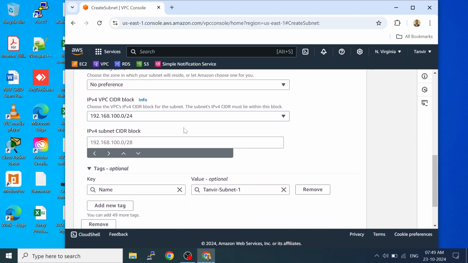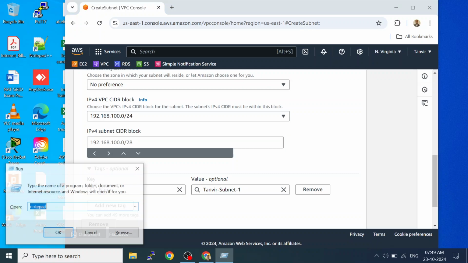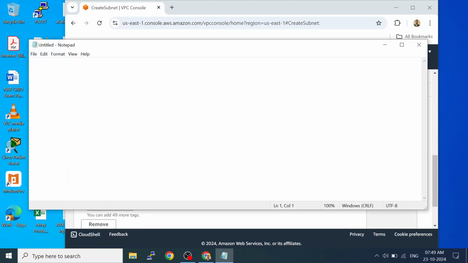Now it is asking, this is your VPC CIDR block. So what is your subnet CIDR block? Subnet CIDR block means the network ID of every subnet. I want to create two subnets. So how will we calculate? 192.168.100.0 network ID. I want to create two subnets, so n equal to 2. 2 to the power 1 equals 2, so the n value will be 1.